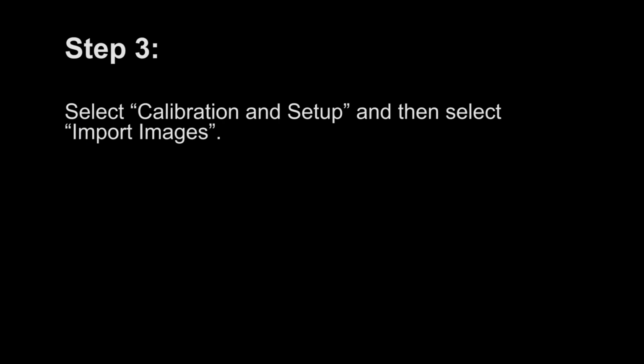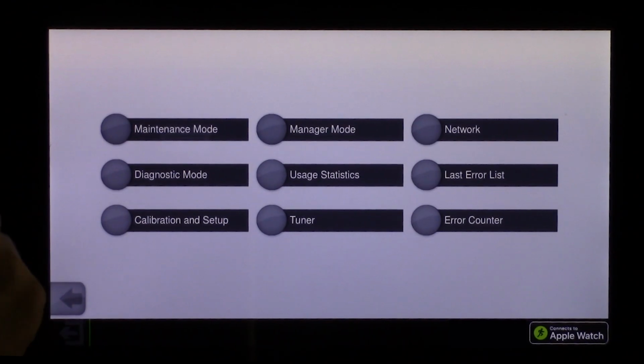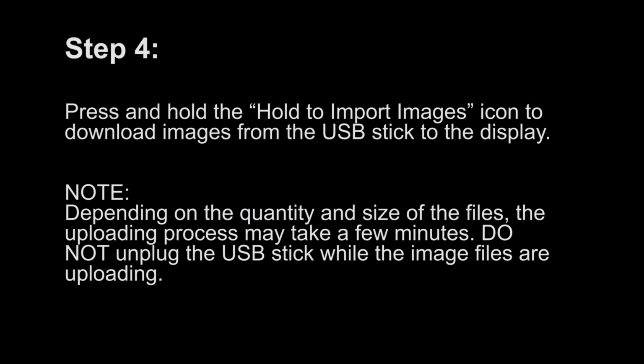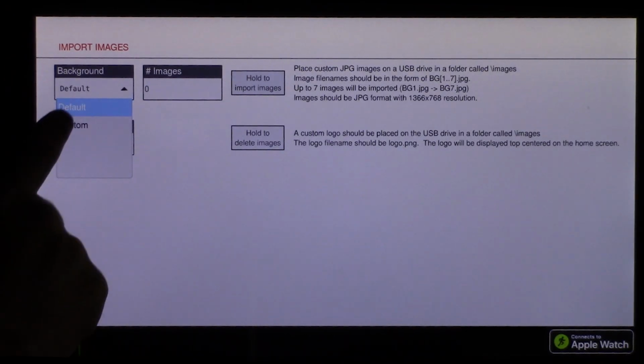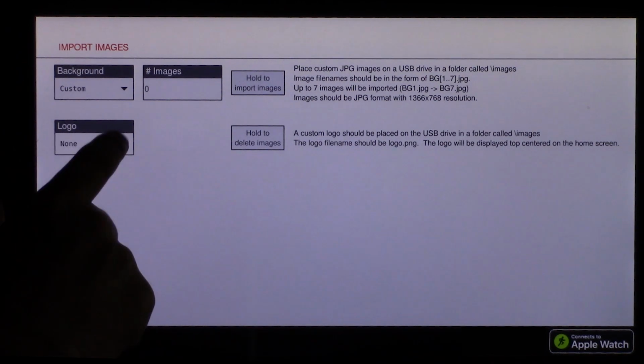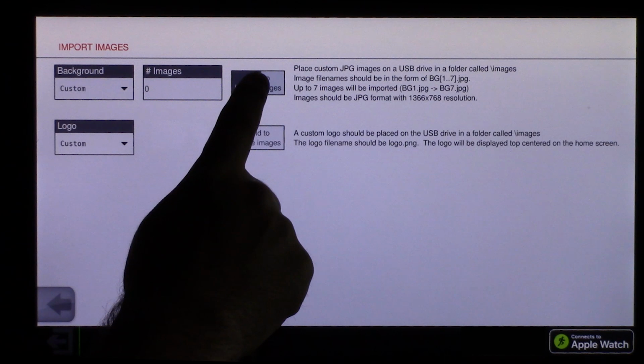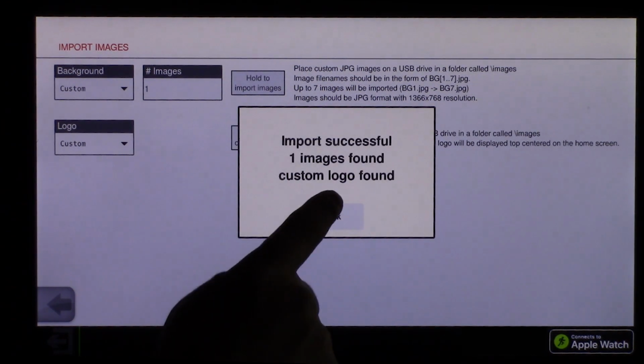Step 3. Select Calibration and Setup, and then select Import Images. Step 4. Press and hold the Hold to Import Images icon to download images from the USB stick to the display. Note, depending on the quantity and size of the files, the uploading process may take a few minutes. Do not unplug the USB stick while the image files are uploading.